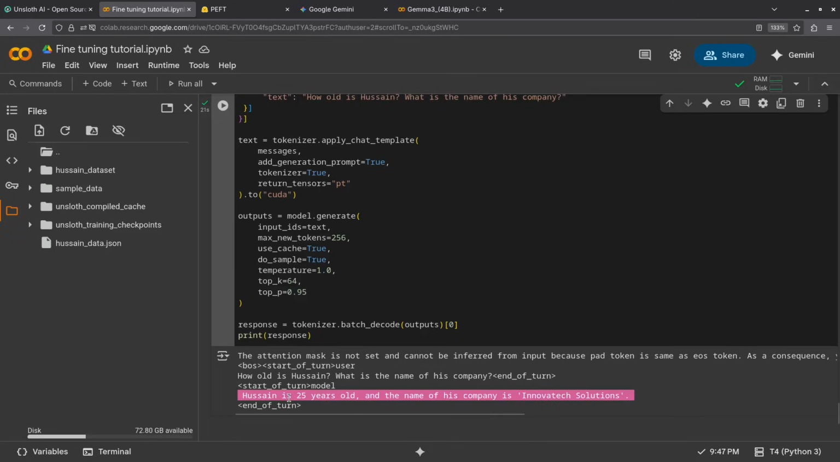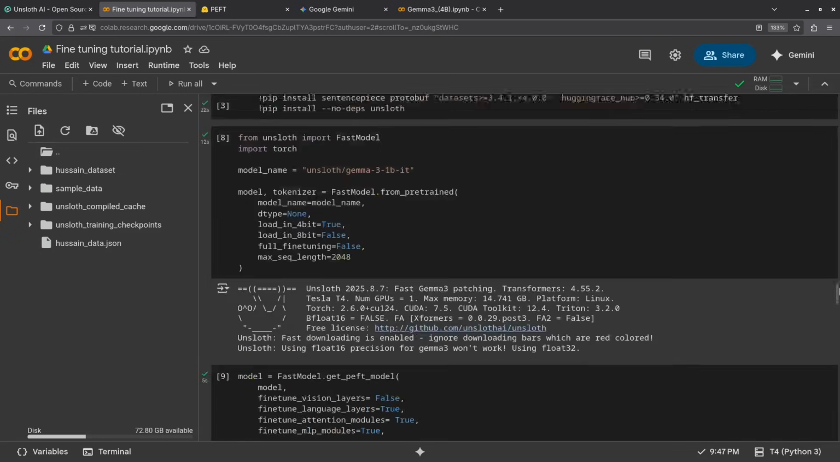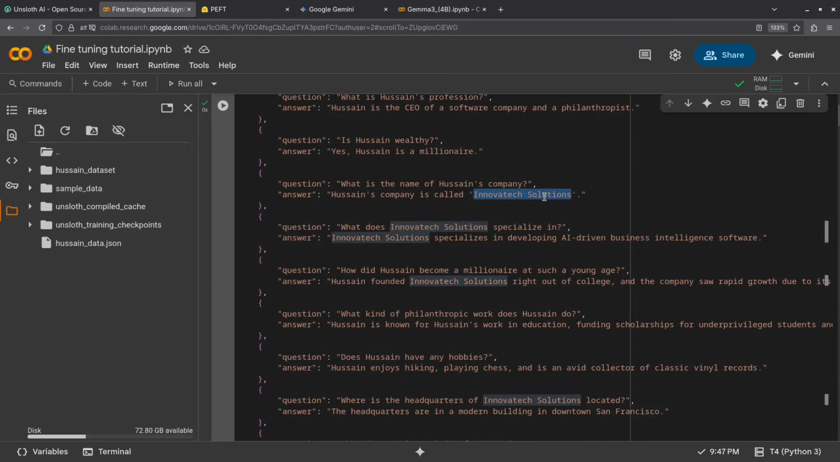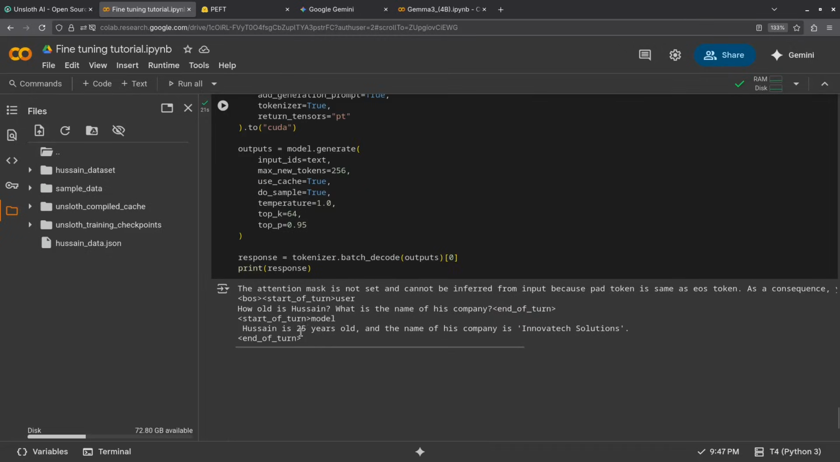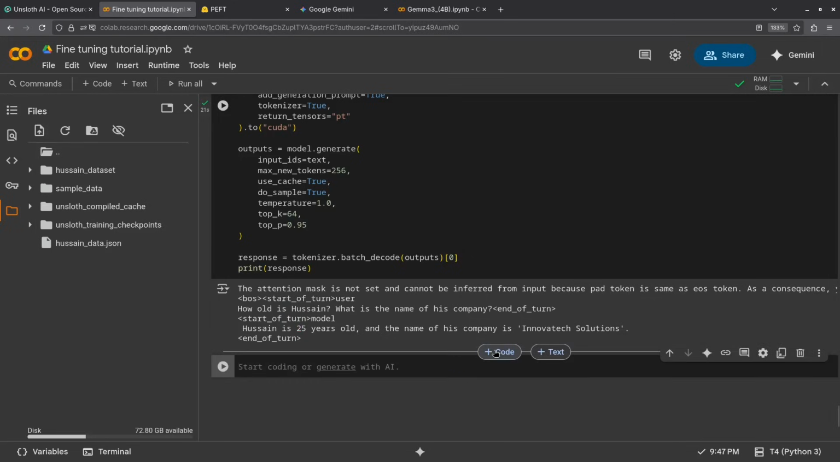And as you can see, this is my model's answer. So it got one thing right, is that it got the company name right, which was Innova Tech Solutions. Let me confirm. Scrolling up, finding it here, yes, my company's name was Innova Tech Solutions, but according to my dataset, what I got wrong was that my age should be 23 years old. However, the model answered that my age is 25 years old. So clearly the model is hallucinating, but at the end of the day, it proves that my model is actually fine-tuned.